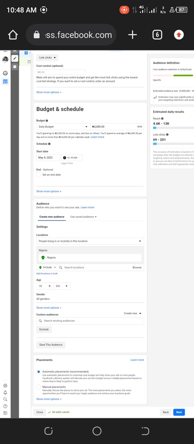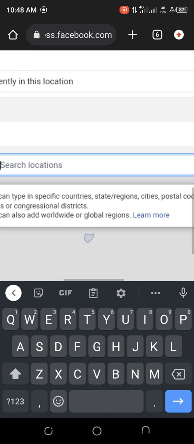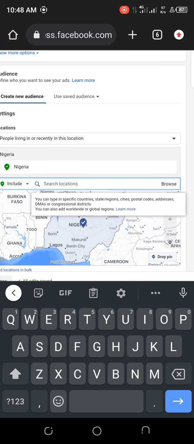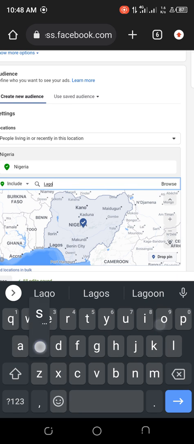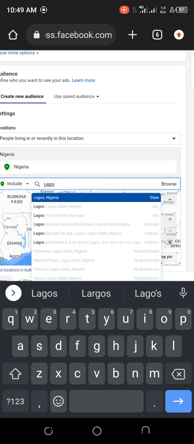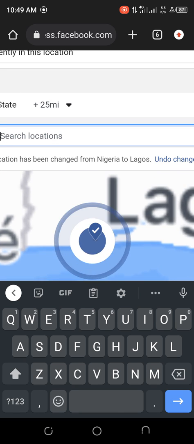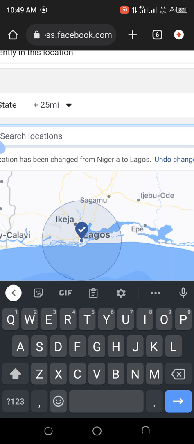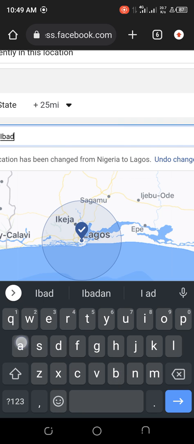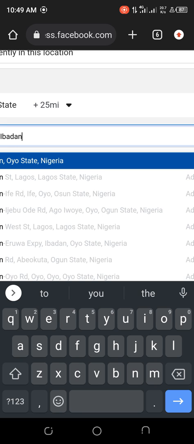Then under Nigeria, if you want to be specific about the location where you want to show your ad, let's say you are selling a physical product, for example an e-commerce product. Sometimes you may not be able to travel all over Nigeria to deliver the product. So the best thing is to be specific about your location. Let's say you want to choose Lagos. You click on search locations, then you type the state that you want. You can see Lagos State, Nigeria. There, you click on it. If the location you are in is Ibadan, you can click on Ibadan, and so on and so forth.